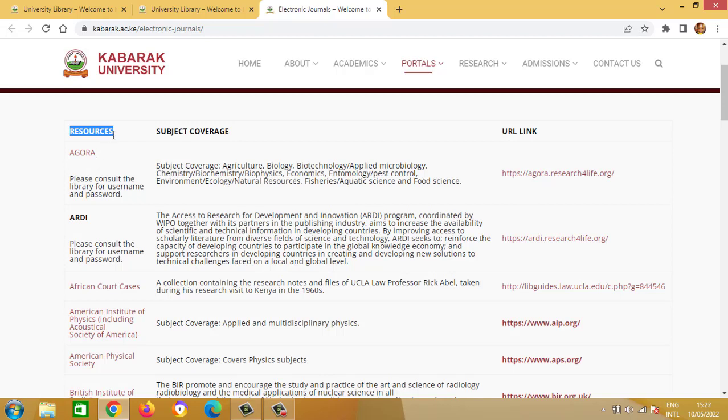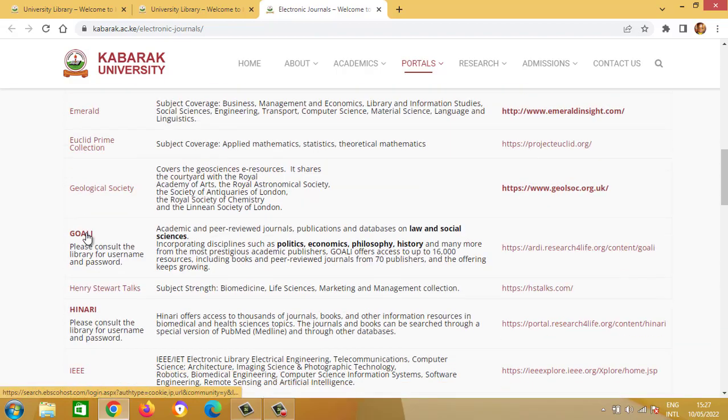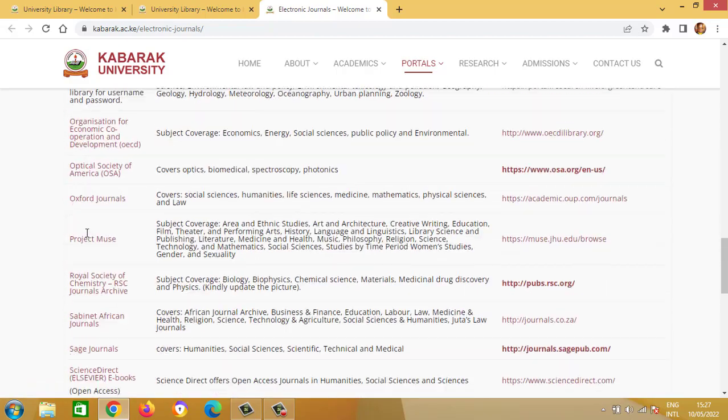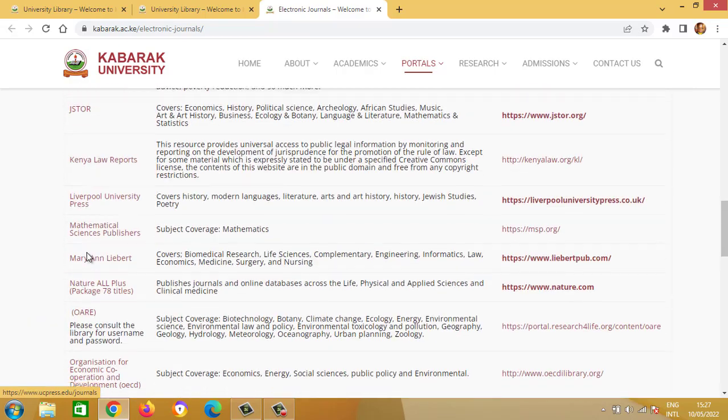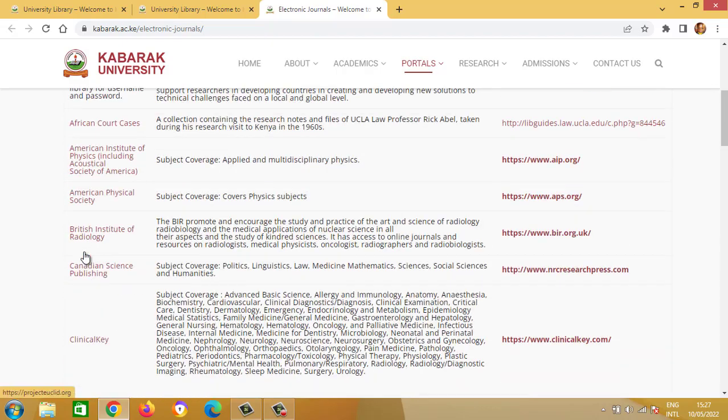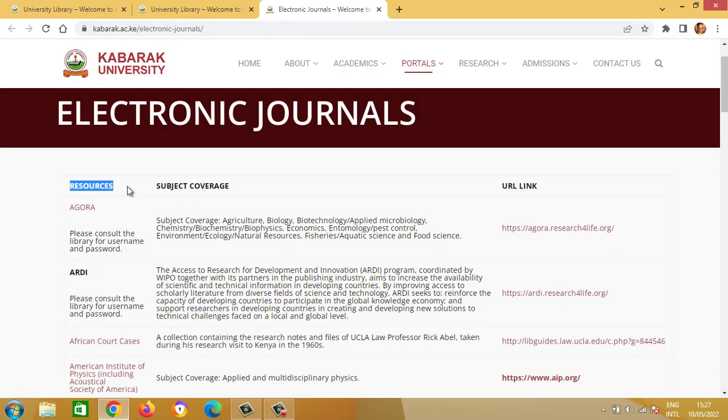Sometimes they are called publishers. Sometimes you can call them databases. And some people even call them resources. So in your understanding, just understand that this column is for the publishers that you intend to search. Currently we are doing about 40 publishers in Kabarak. And usually we have what we call specific publishers, and also we have general publishers.